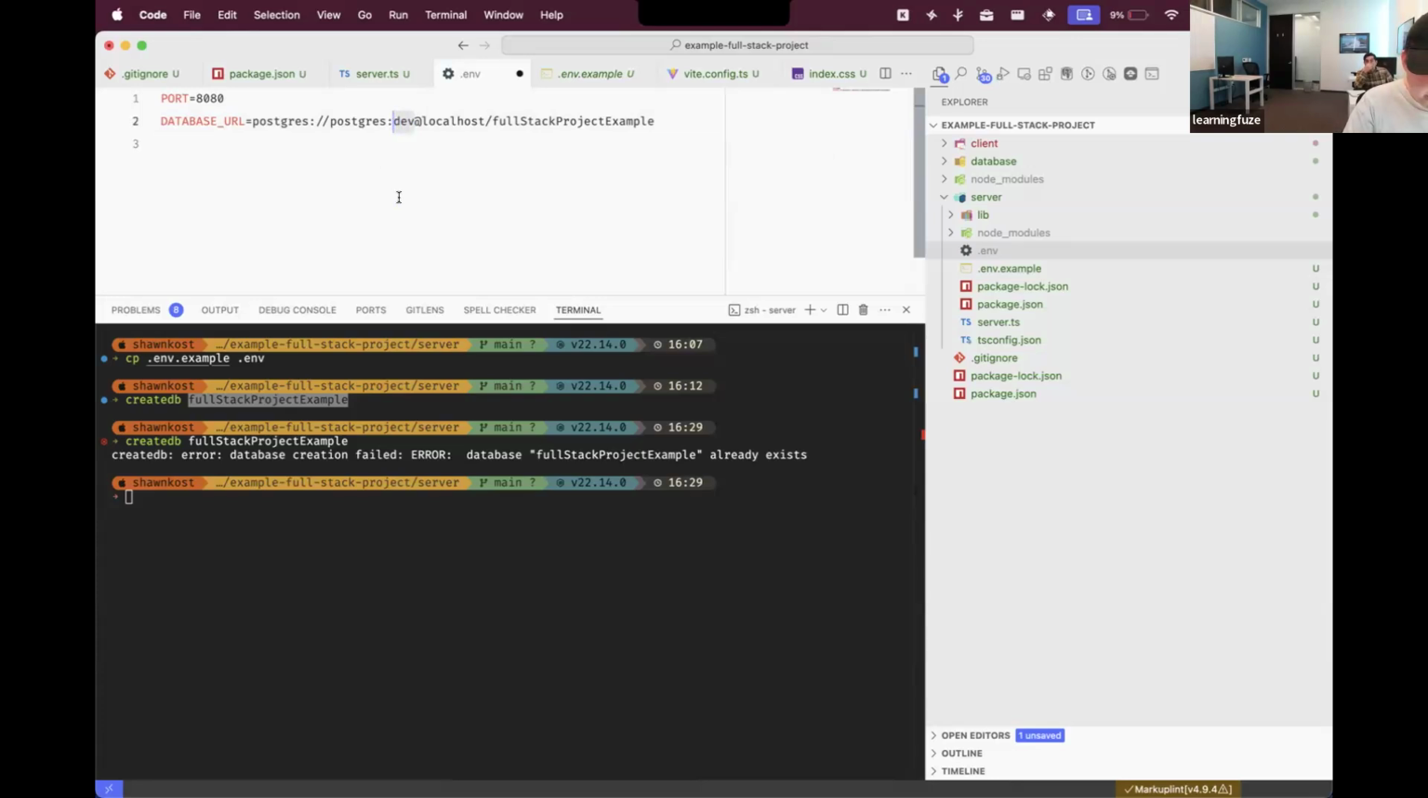So where it says :dev, anything after that colon is the password. So we're just going to remove it. So it's just going to go Postgres colon, Postgres colon at localhost / and then your database name. So Postgres is the user, and then the colon, if you had a password, would go after it. Windows users, you will have a password. That was when you ran the installer, where I asked you for that password. That would be the password that you put in right there.